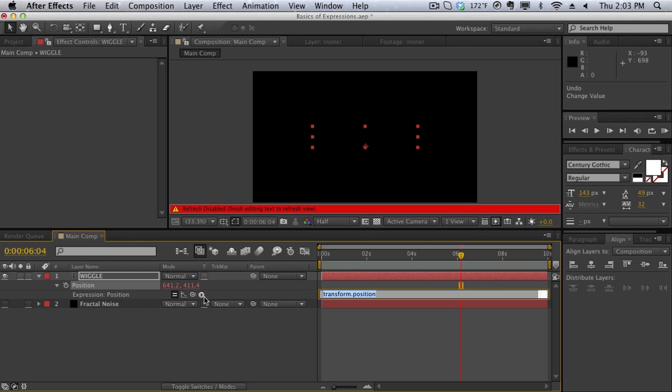And we'll just ignore this for now. We'll talk about parenting and pick whipping a little bit later. But here we have a text dialog or text box where we can type in our expression. So I'm going to introduce you guys to two expressions today that will be very useful, that you'll be using quite a bit in your work, and it's going to save you a lot of time.